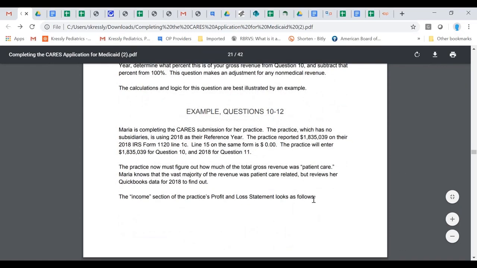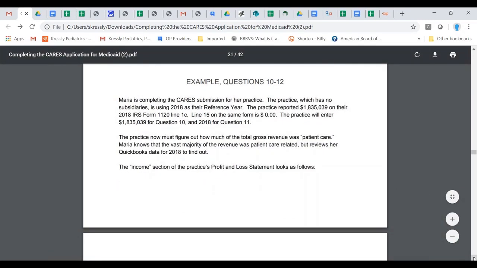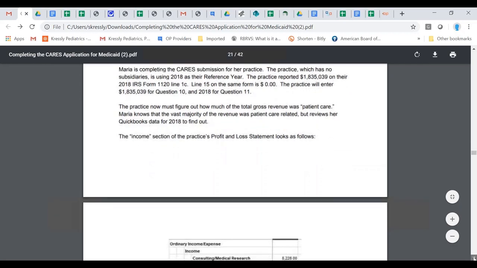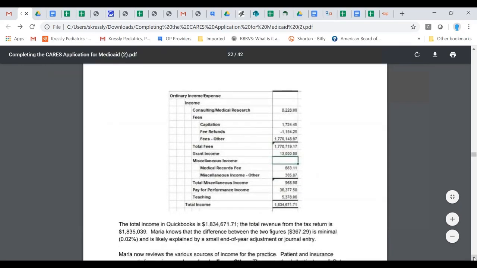Now, question 12, what percent of your gross revenue is patient care related? Now, most of us are going to say 100. Everything I do is for patient care. Most of it is, but it's not always. And so we run through an example here of Maria's practice.